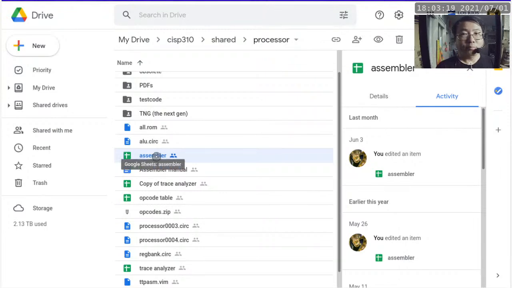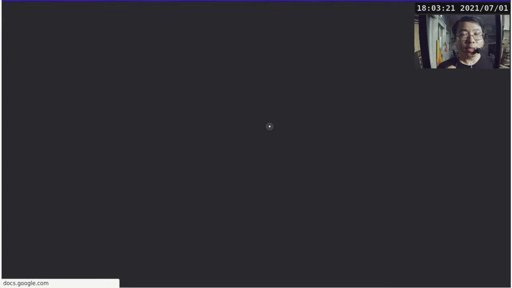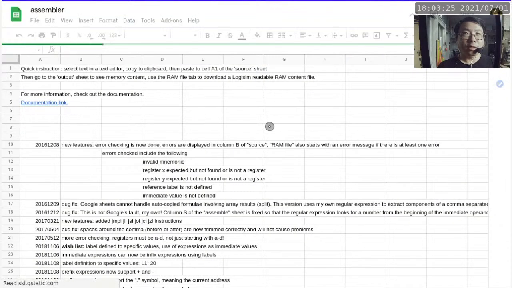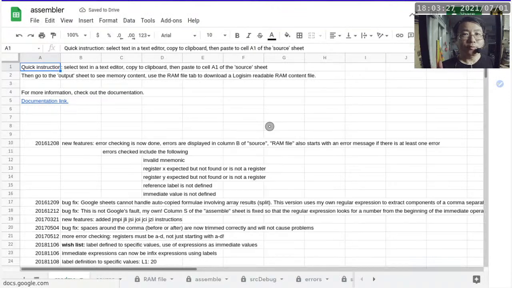So I can go ahead and double click to get into the assembler. If you do the same thing, it's going to be view only, because this file belongs to me, and this folder is shared read only to you. So you're not going to be able to change anything. You can click around and view things, but you cannot change a single thing.